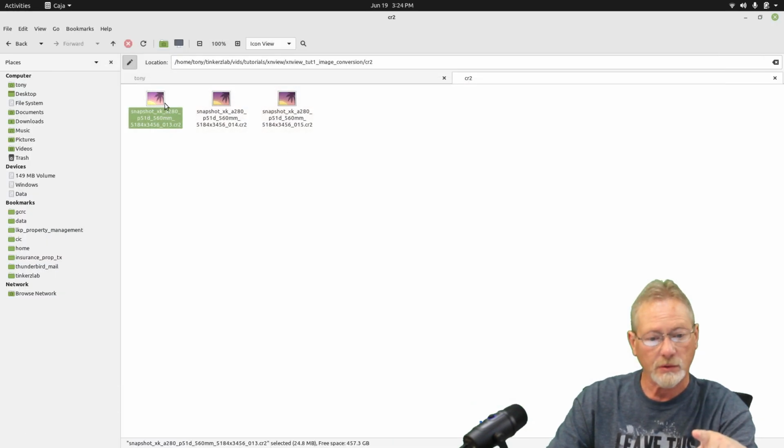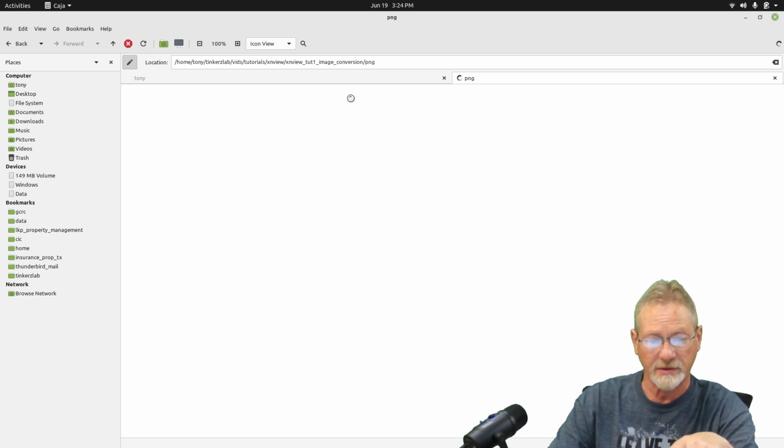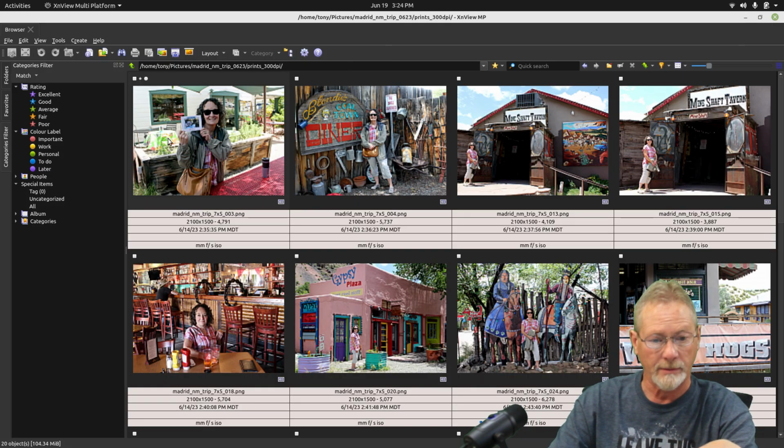I want to show you that all 3 of those files are contained in the CR2 folder. I'm going to batch convert all 3 of those files to a PNG, and I'm going to drop them in this PNG folder. So I'm going to open this up so you can see there's absolutely no files in there at the moment. Alright, so let me close out my file manager.